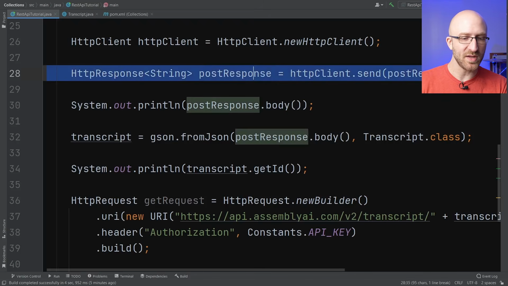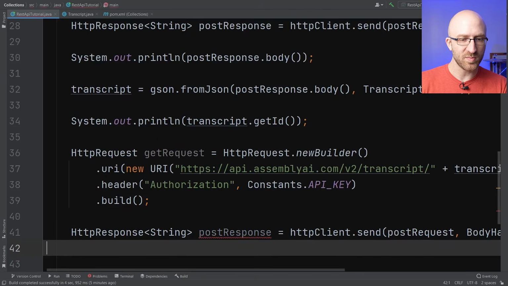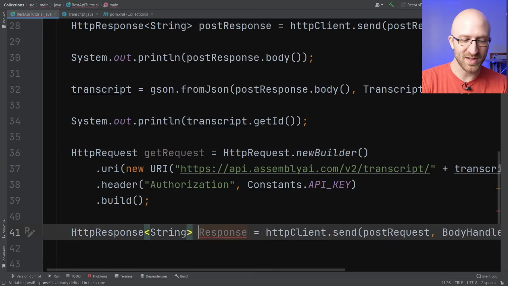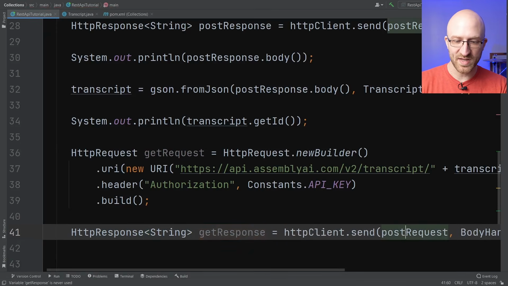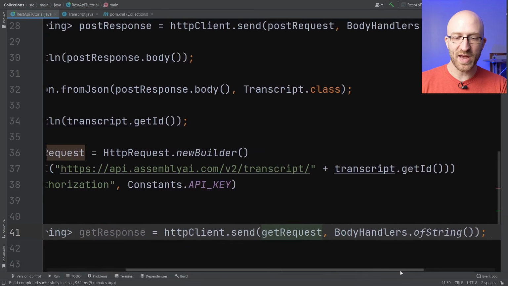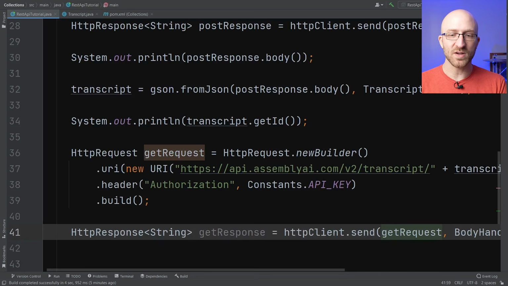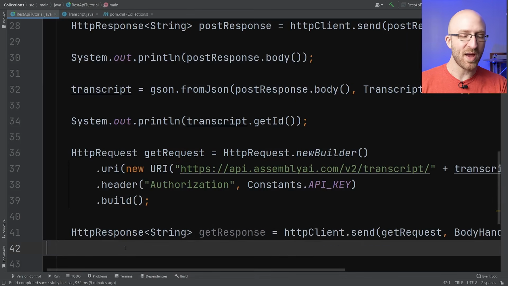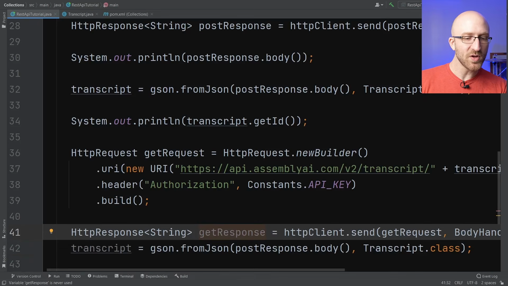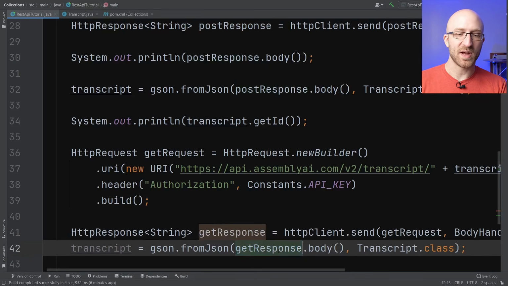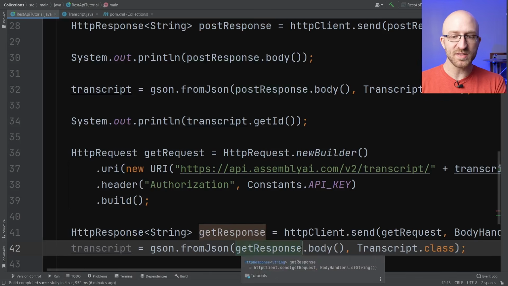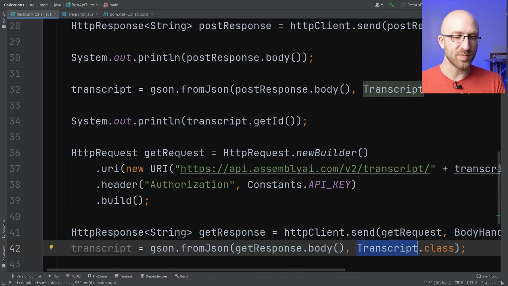So let's go ahead and copy this code that sends the post request, but of course instead of a post response, we'll have a GET response, and we'll be sending the GET request. We still want to use BodyHandlers.ofString here because we still expect a string in response to our call. And the response that we receive from this GET call is also a transcript, so we can even store it in the same transcript object. So down here, we'll just be calling json.fromJSON and passing in our GET response. So it'll take the body of the GET response and translate that into a transcript also and store it in this variable.